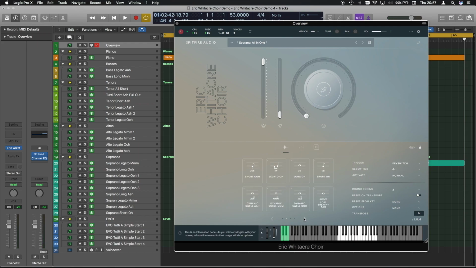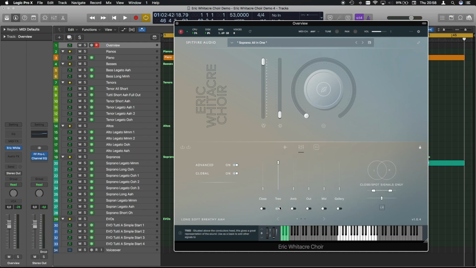I'm not going to go through all the patches, but let's just have a look at some more interesting ones as well. So dynamic swells. Os. Soft, breathy ahs. It's important to know that, of course, all patches come with different mic positions as well. So if you want to turn off the tree mic and you want to bring up the ambience to really push it down into the background, you can do that.